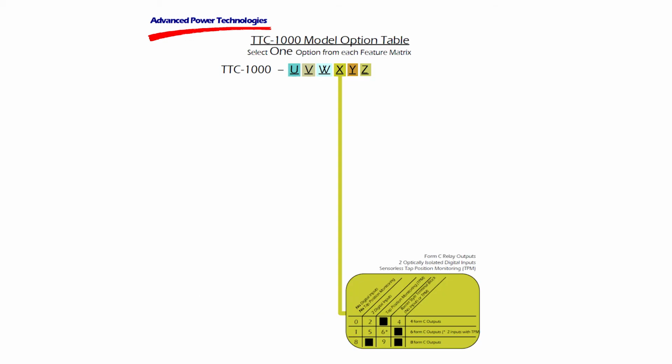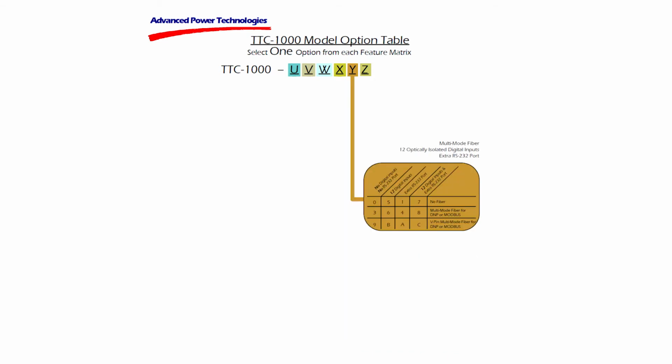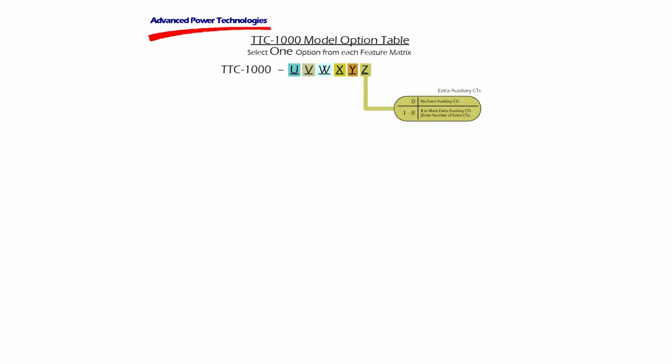The next feature matrix includes digital inputs for data aggregation and Form C relay outputs, as well as the optional functionality of sensorless tap position monitoring. Next, we have the option of adding more digital inputs for data aggregation, as well as an extra RS-232 port. You can also add the functionality of multimode fiber for communications through a standard SP connector or VPN. Lastly, you can add up to 8 additional aux CTs to provide the functionality discussed earlier.